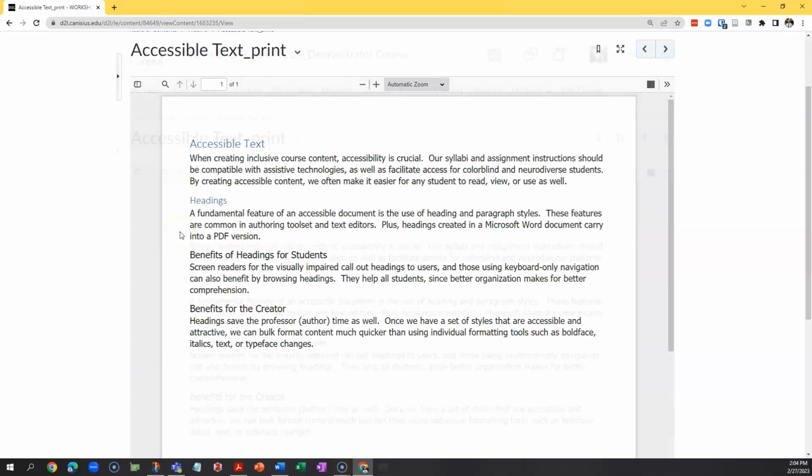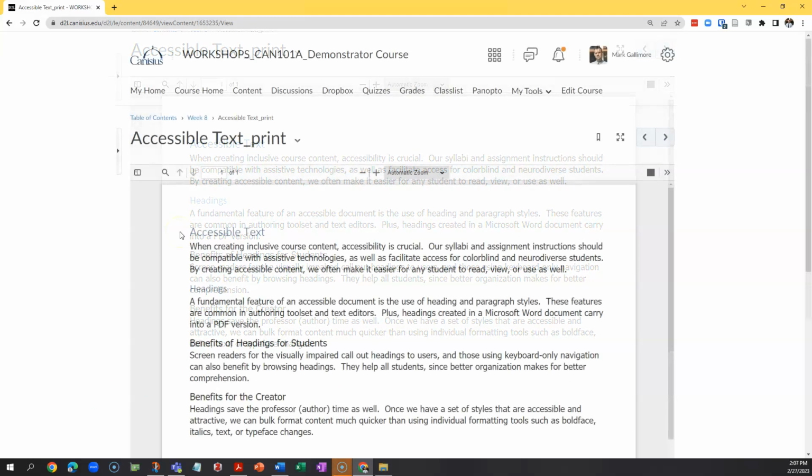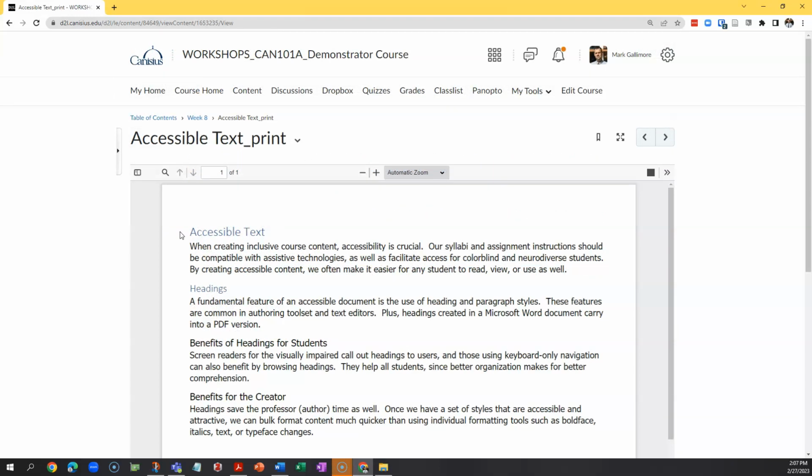By creating accessible content, we often make it easier for any student to read, view, or use as well. Headings. A fundamental feature of an accessible document is the use of heading and paragraph styles. These features are common in authoring toolset and text editors. Plus, headings created in a Microsoft Word document carry into a PDF version. Benefits of headings for students. Screen readers, for the visually impaired, call out headings to users, and those using keyboard-only navigation can also benefit by browsing headings. They help all students, since better organization makes for better comprehension.